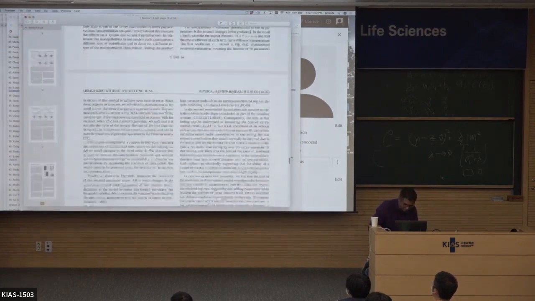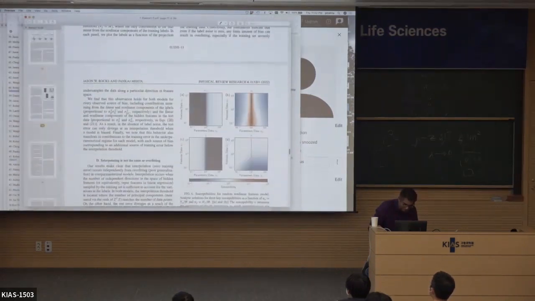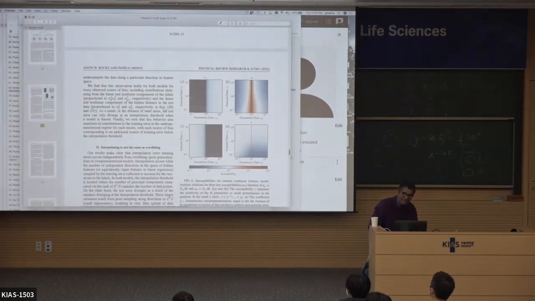Do we move all the phase diagrams out? Okay, well apparently we don't have all the phase diagrams. I can show you afterwards.